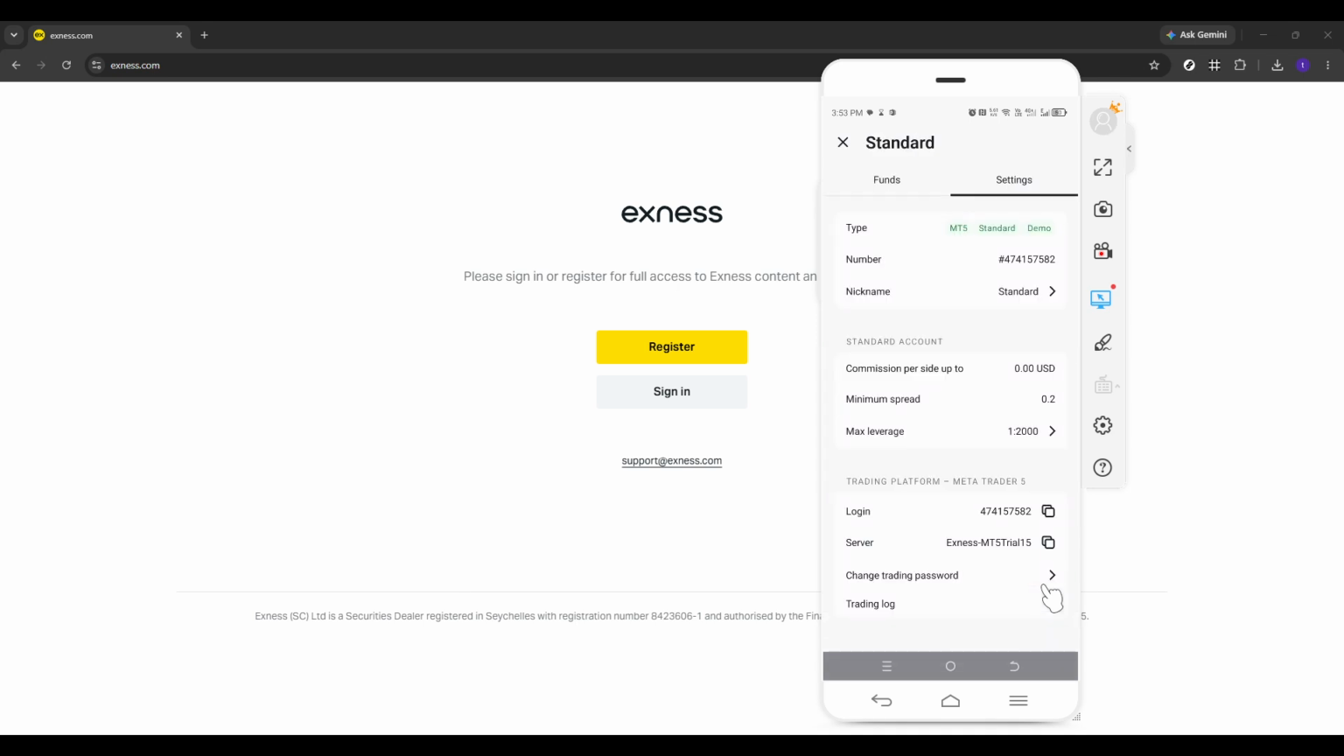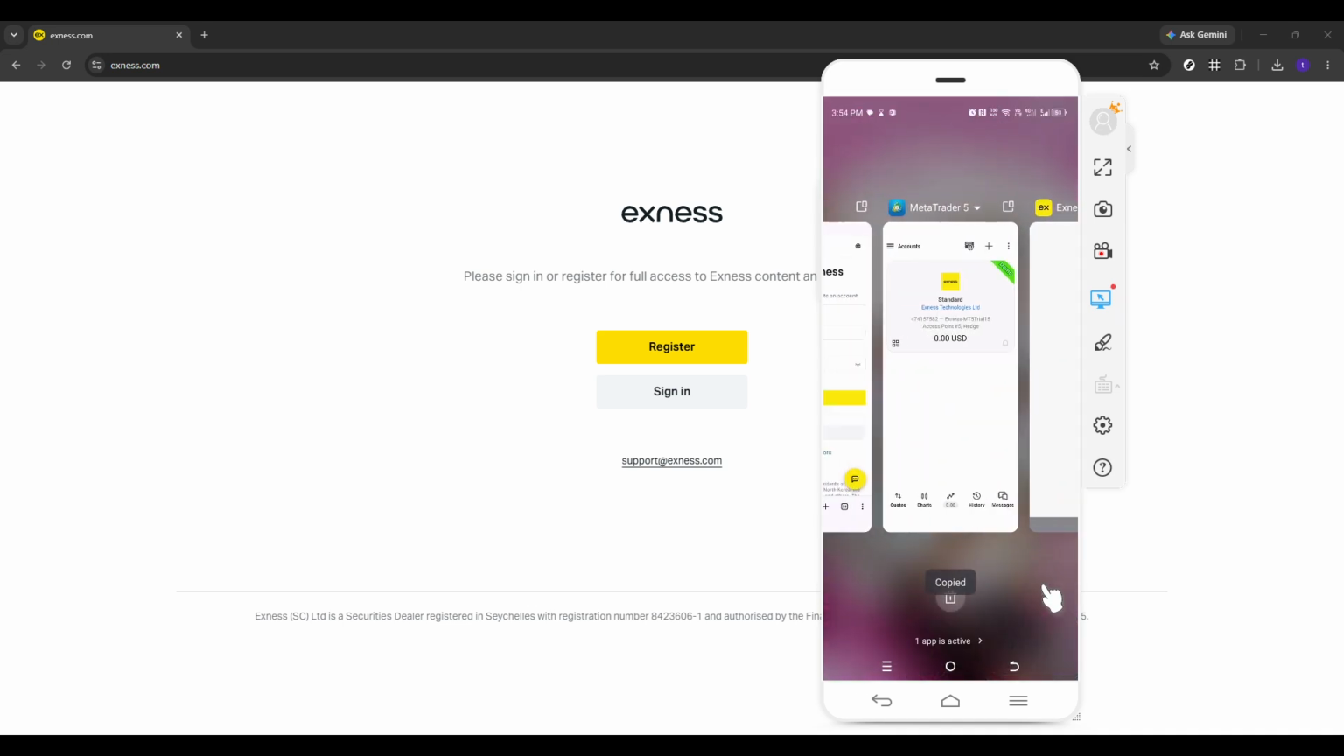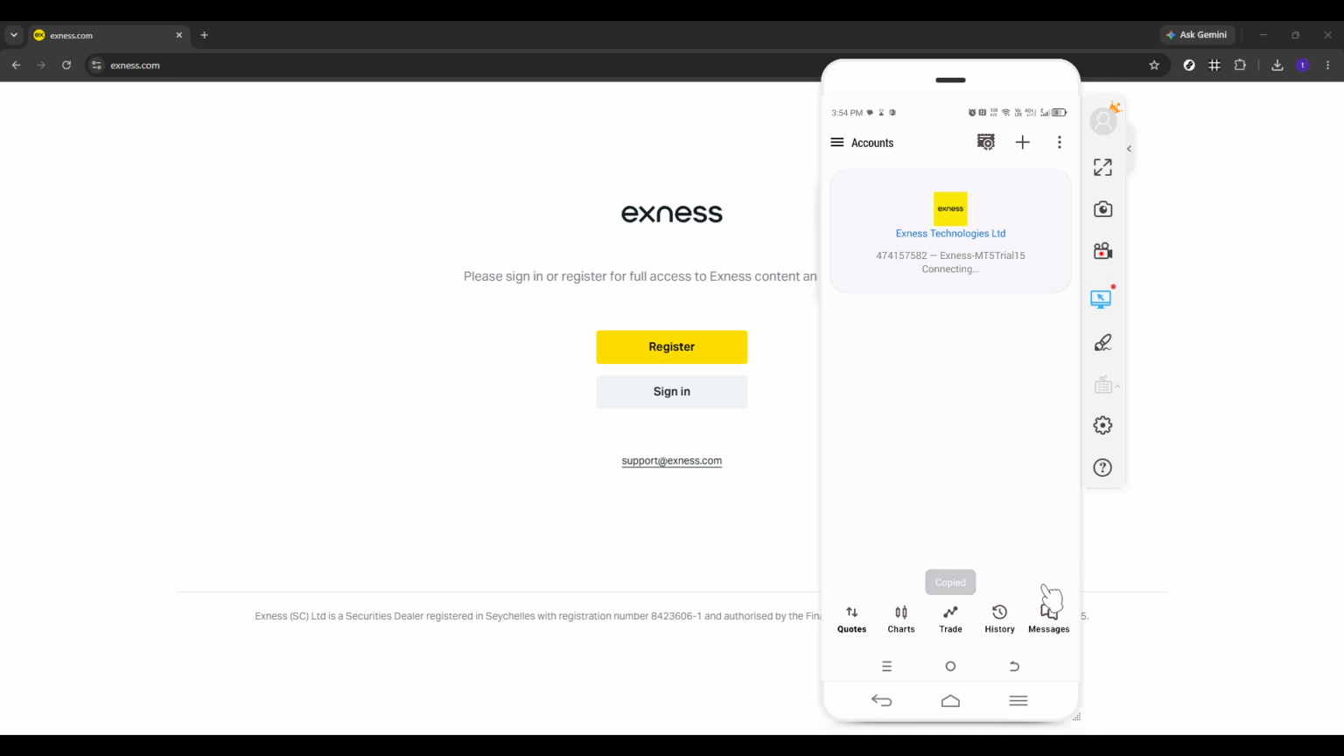After entering Settings, scroll toward the bottom and tap on the option to copy the server. The server name is important because MT5 uses it to locate the correct broker connection. Copying it directly helps avoid typing mistakes, which can prevent login from working.